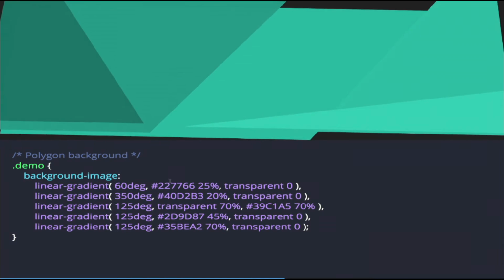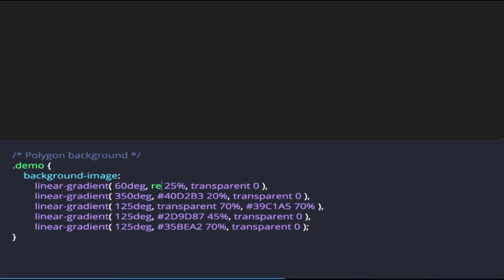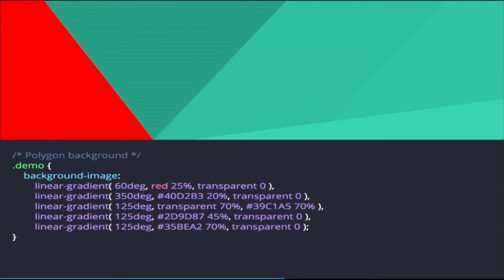So if I can turn this one off and just show you one of them, so I'm going to turn this one to red. That's my first gradient, and that's my second one, and so forth. And you can get really, really creative and just declaring your polygon background in one simple CSS declaration over there.